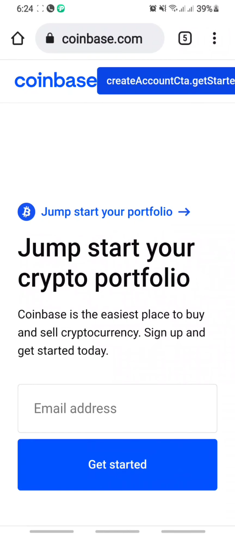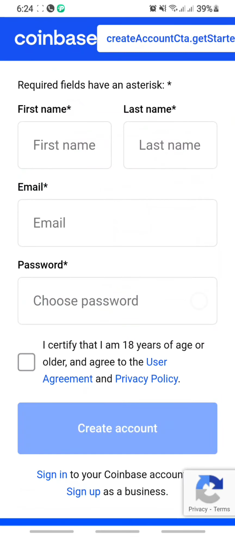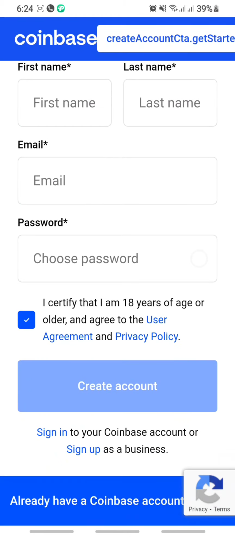So all you need to do is click on get started. Click on get started right here. This page will be provided to you. Put in your first name, your last name, your email address, and then choose password and click on this. Then you create your account.